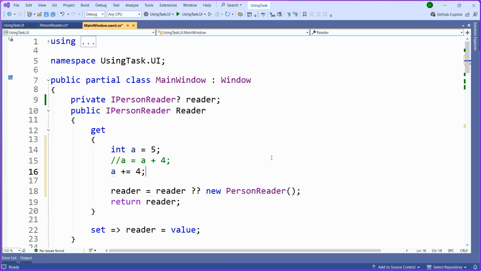Right. We can do the same thing with this null coalescing operator. So notice, just like on line 15, we have a equals a operator something. On line 18, we have reader equals reader operator something. So we can reformat this. Is it question mark equals? Yes, it is. So just like that.